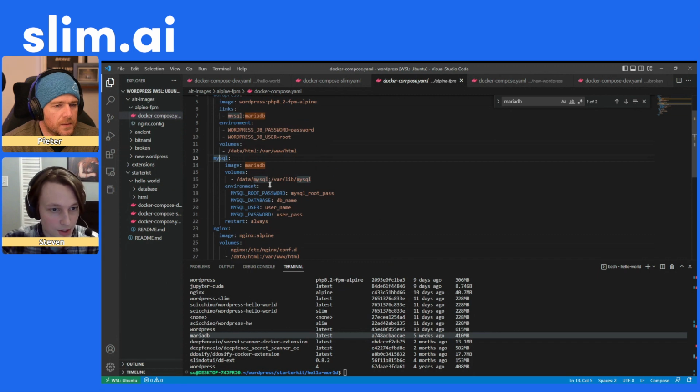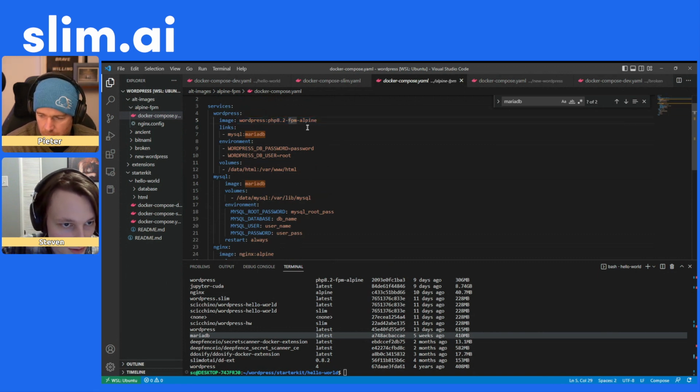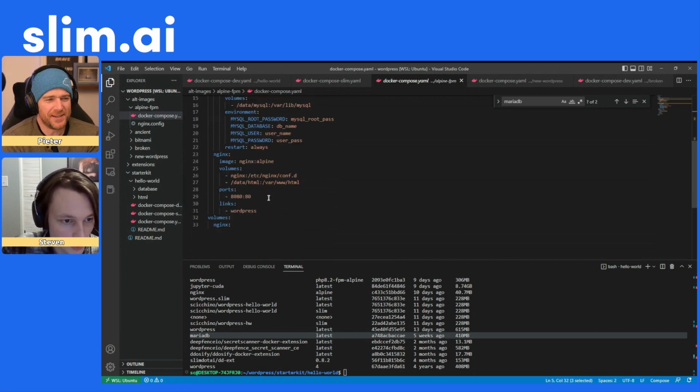So this is the other stack I saw. This is the WordPress PHP 8.2 FPM Alpine. A little bit wordier than latest. As I understand, I forget what FPM stands for. I knew before the stream started, but it's slipped away. I can't help you.